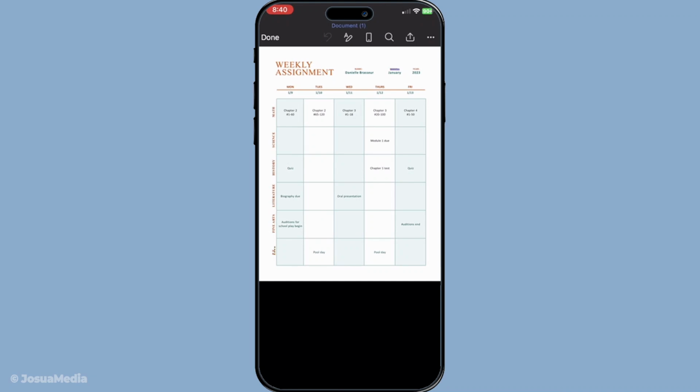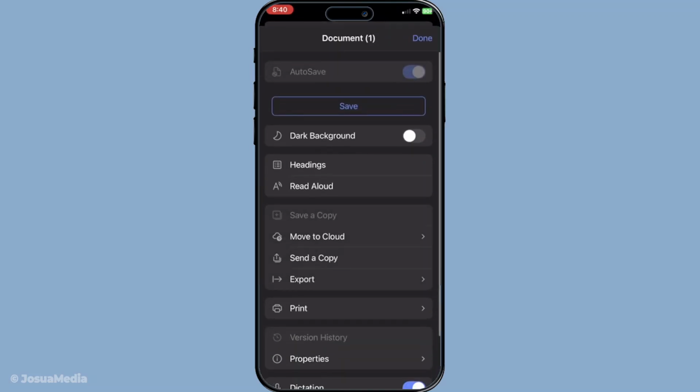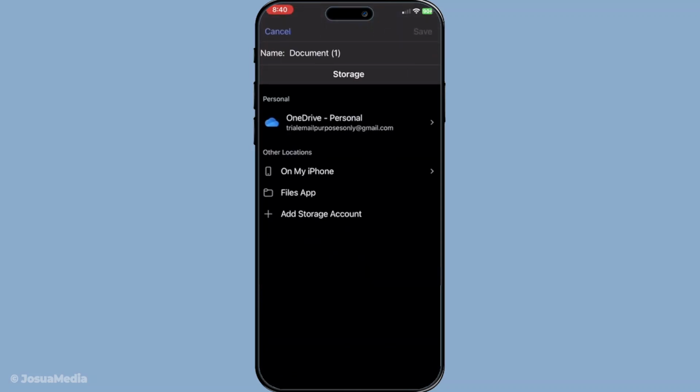Now, with your document open, direct your attention to the top right corner of the screen. You'll see three dots. This is the More Options menu. Go ahead and tap on those dots. It might not stand out at first, but this is where you'll find a lot of useful tools and settings that can enhance your Office experience on mobile. Within this menu, you're going to choose Save a Copy. This feature allows you to save the current document as a separate file in the location of your choice.